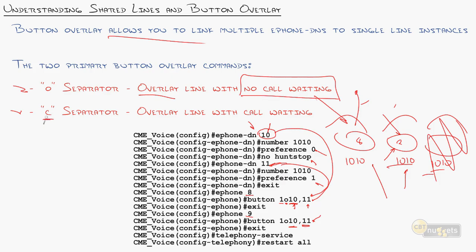We've got the C, which allows you to do the button overlay with call waiting. That way, this guy could get the call, even though he's on an active call. He can step up and take 2 calls at the same time. Well, this guy sits back and eats his Snickers bar. So that gives you that true shared line concept, even though it's button overlay.